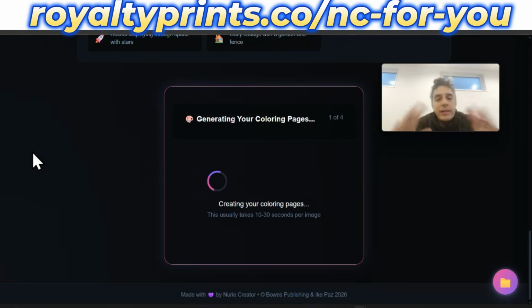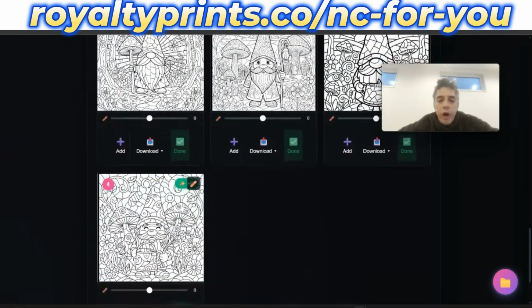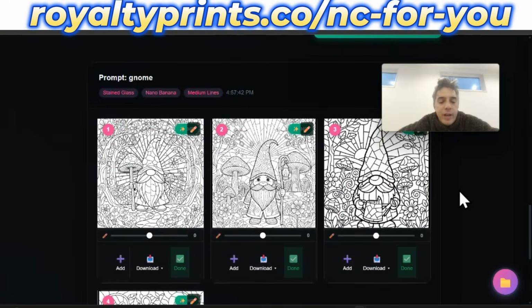Okay, now it's going to take its time, and it should take around 30 seconds per image to create. So every image is 30 seconds. Let's take a little small break. I'll be right back once it's done. Okay, so here we go. We got our 4 stained glass gnomes.